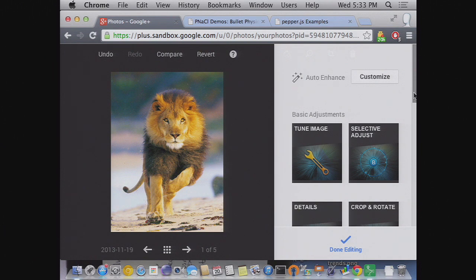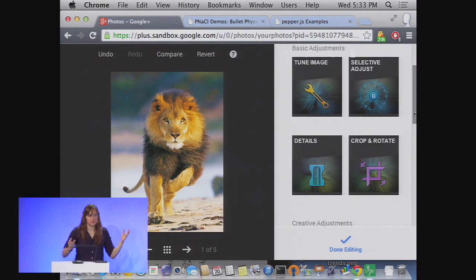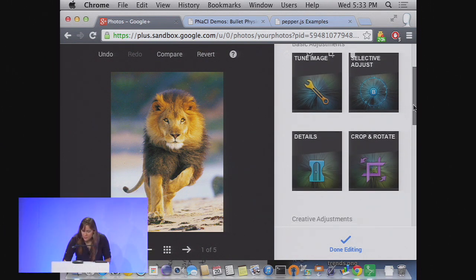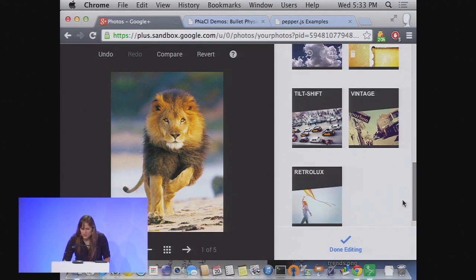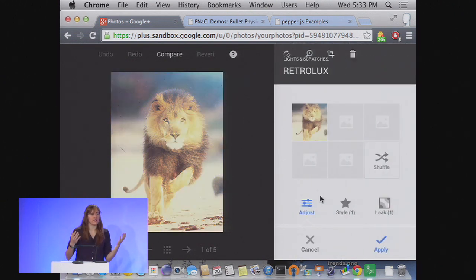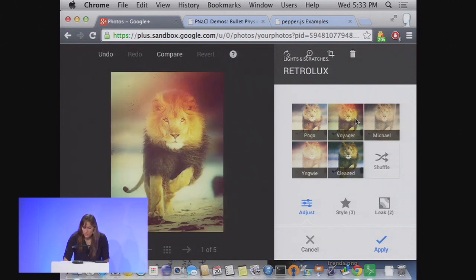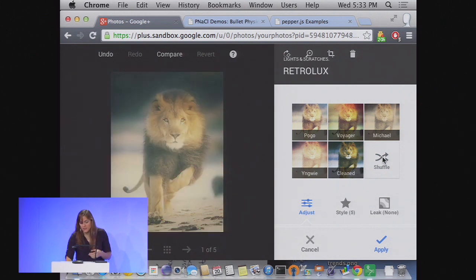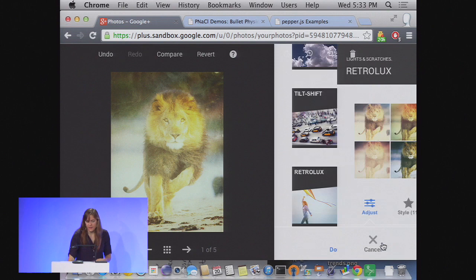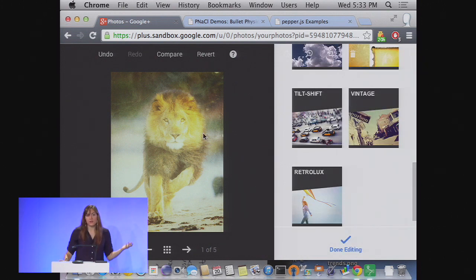They also have a lot of really cool filters that you can apply right there. Some of my favorites are these retro looks. Not retro, I don't know what that really means, but they look cool. So Voyager is a fun one. You can also just shuffle through randomly until you find one you like. It's like, wow, that looks funky. Okay, let's apply that. And then bam, you have a completely different image.